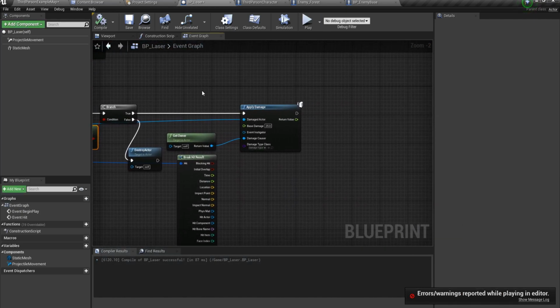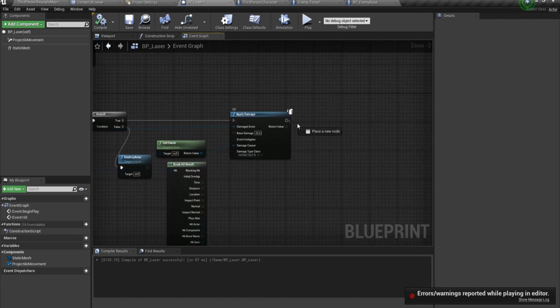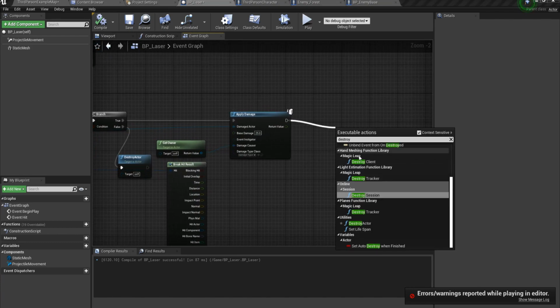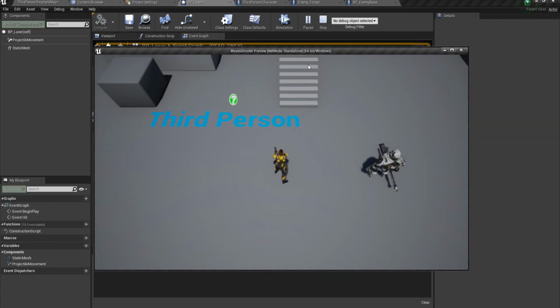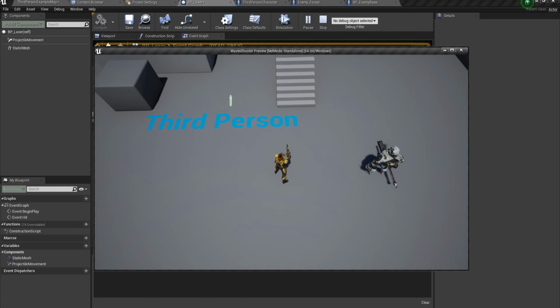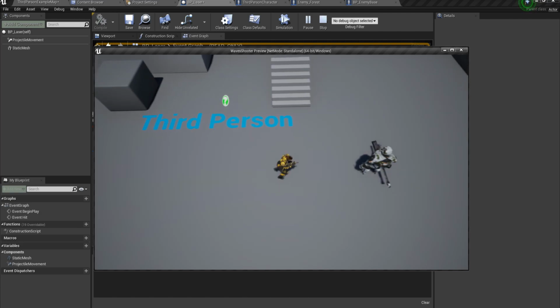Okay. Now what I also want to do is after we hit the enemy, I do want to destroy the laser as well, or else it's just going to keep hitting itself, and we don't want that to happen. There are other ways we can prevent it from collision as well. So we hit the enemy and we're doing 25 damage each time.